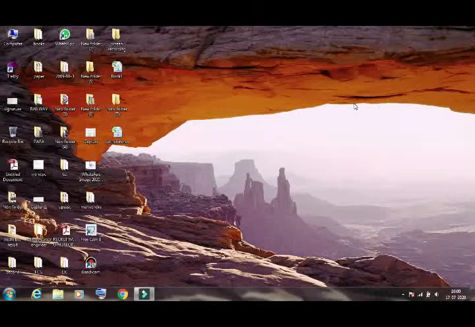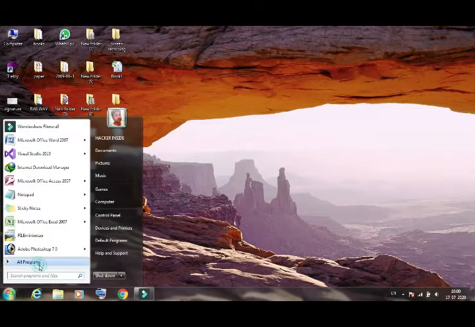Hello students, today we will know about some advanced features of MS Excel. So first we will open MS Excel. Here first we will go to the start button, then click all programs.